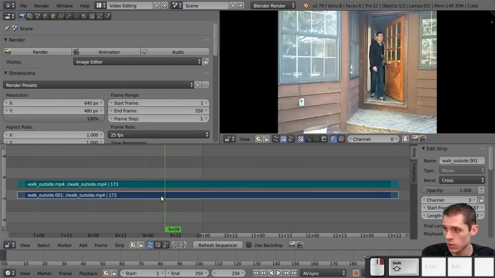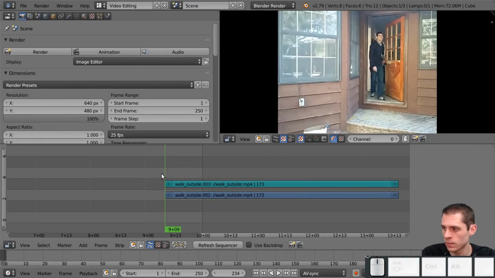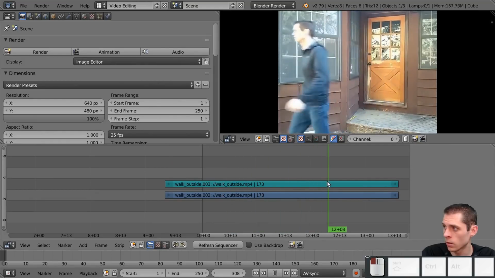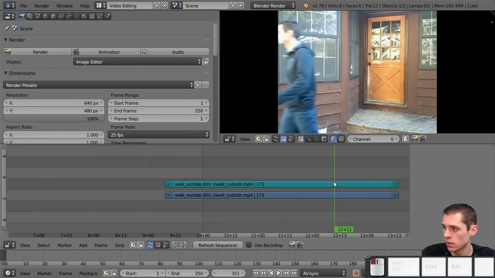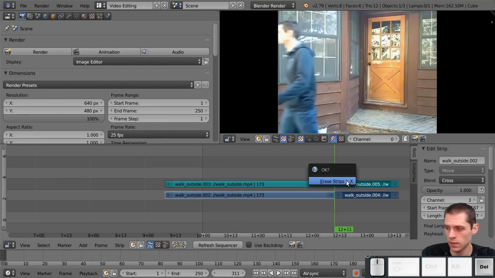So I'll select both strips, I'll use the K button to cut, I'll select both of these and delete. And then I'll find the end, I guess where I start to walk out of the shot. That's where I'll cut. And so I'll select both of these, K button to cut, and delete.